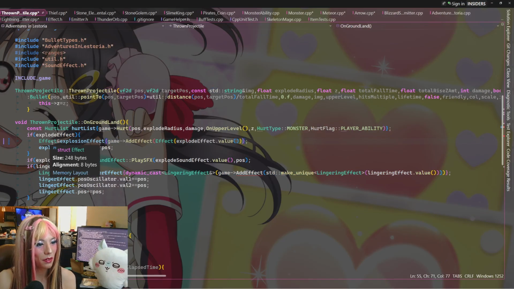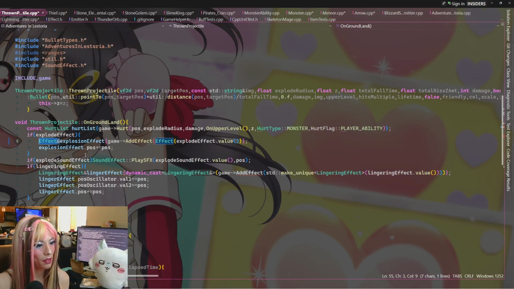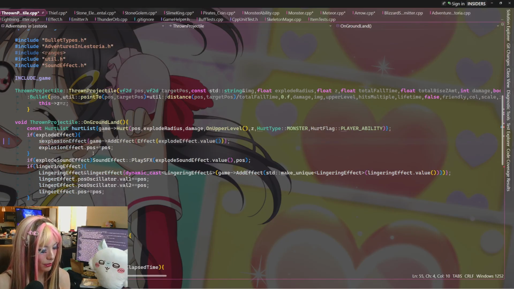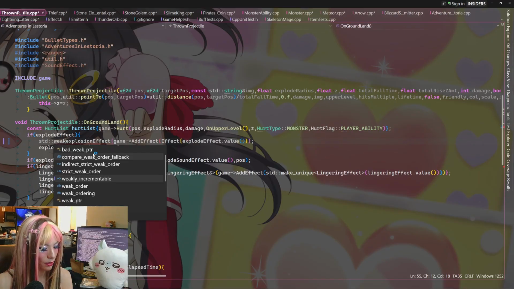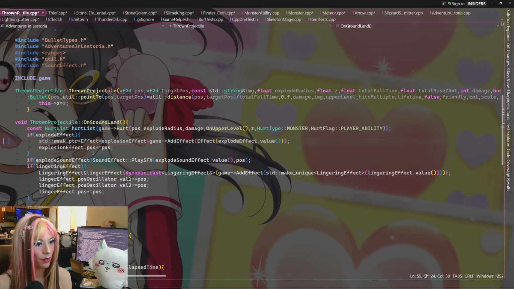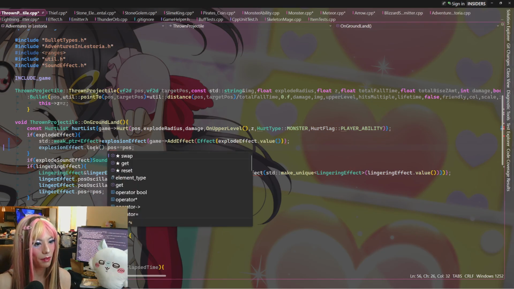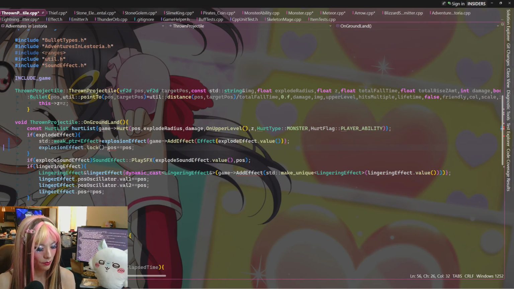I could definitely see something like that. Okay, so this is no longer an effect reference. This is now a standard weak pointer. And so we'll just adjust that real quick. Weak pointer effect. And now that I have that, we just lock it and we can access the position and change it.